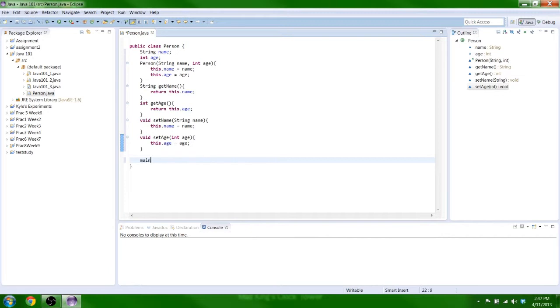Now we're going to have our main. You can have main in another file if you like, but for example's sake, we're going to have main in this file. So in main, we're going to create a new person. So we go Person, and we're going to call them me, equals new Person.